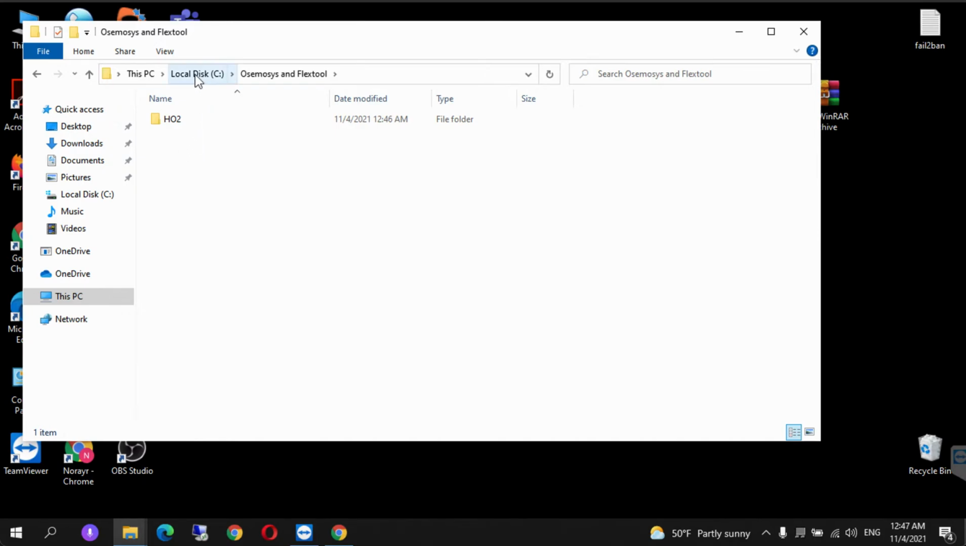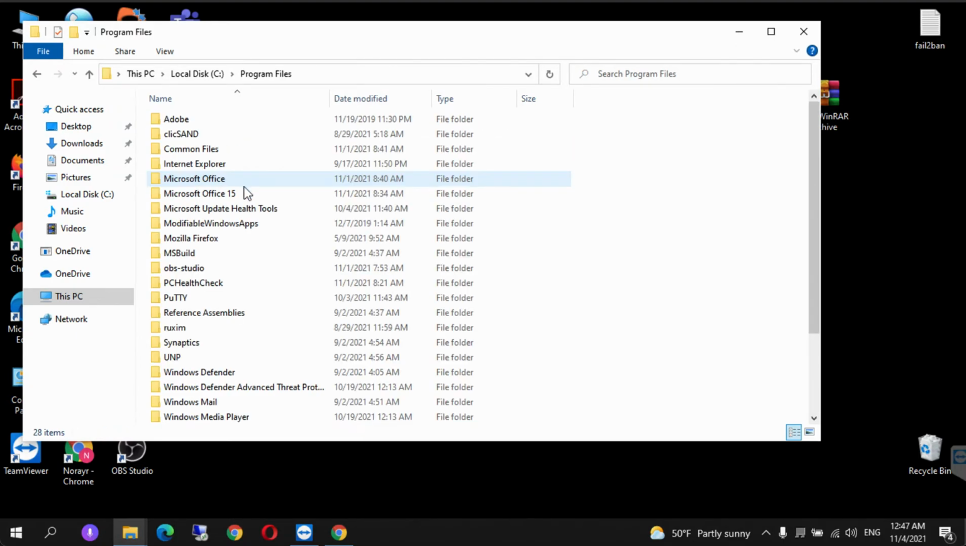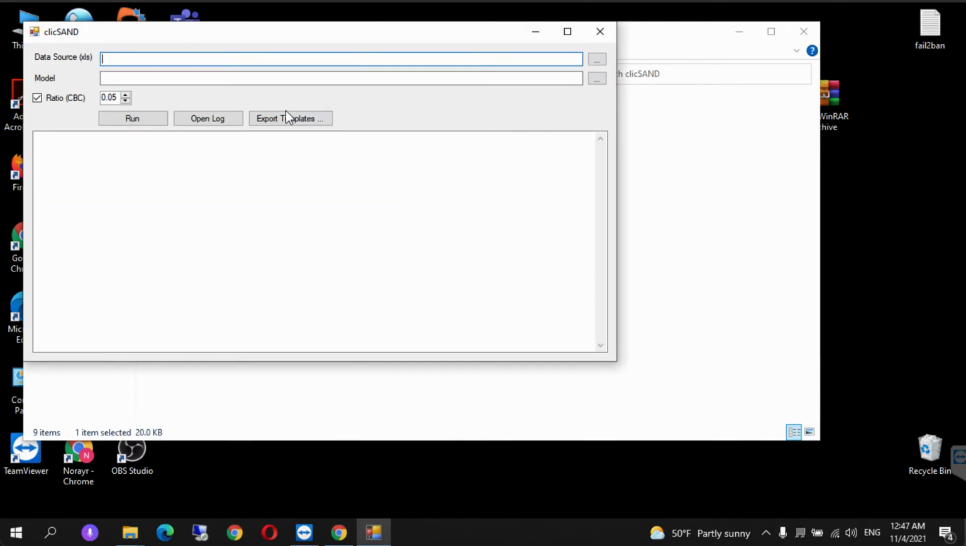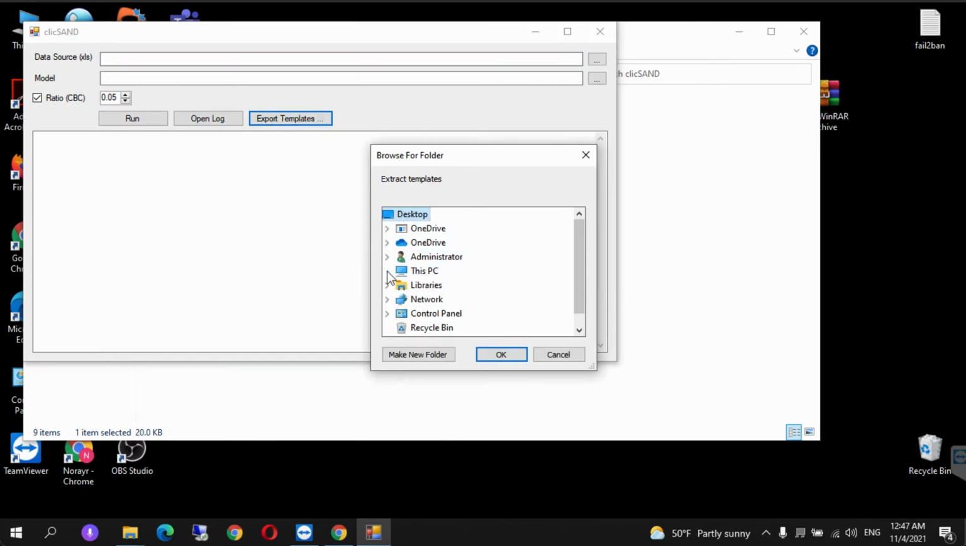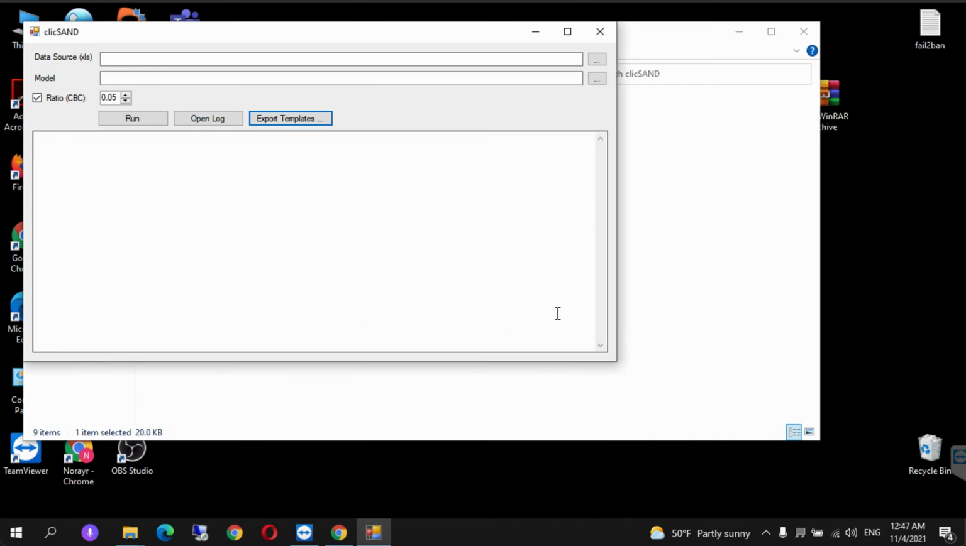Okay. So, to create the actual model, what we do is, we go back, we go to Program Files, click Sand, we click on the application. Over here, we click on Export Templates. So this PC, local disk C, OSeMOSYS and FlexTool, HO2. You will get such a pop-up saying templates exported to C. Click OK. We can close this now.